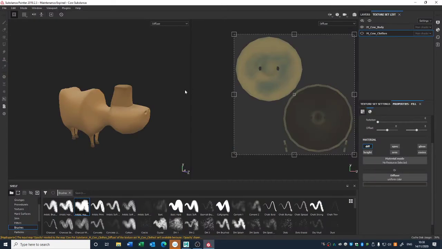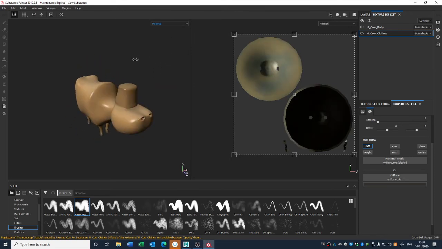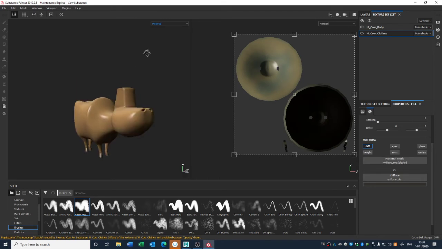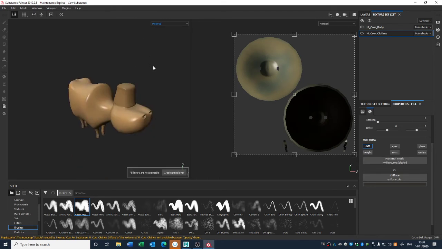Now, before I go to Sketchfab, I just want to show you. Let's go back to material. We've been on diffuse this whole time. Let's go back to material. This is what it looks like, right? It's got shininess. Is that a bad thing? No. There's ways for us to change the shininess and all that stuff. I'll even do it right now.